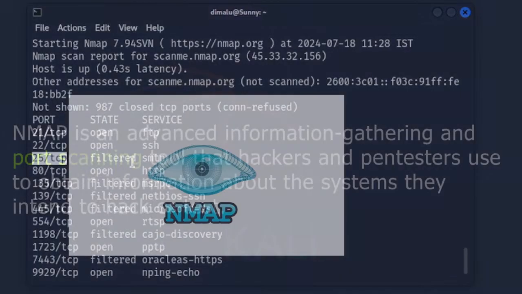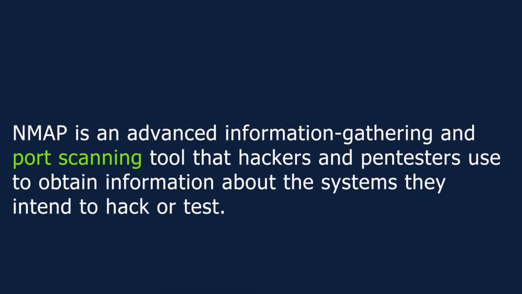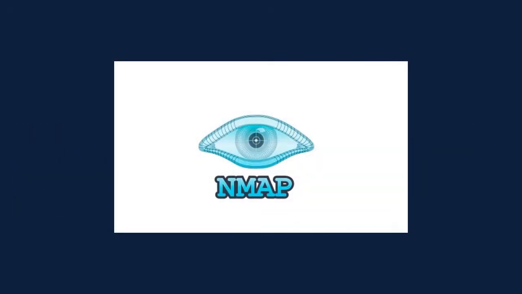Now, what is Nmap? Nmap is an advanced information gathering tool that hackers and pen testers use to obtain information about the systems they intend to hack or test. Before actually hacking a system, attackers need to collect information about their target system. Hackers search for openings or possible access points for infiltration. Nmap provides this information quite easily and masterfully.